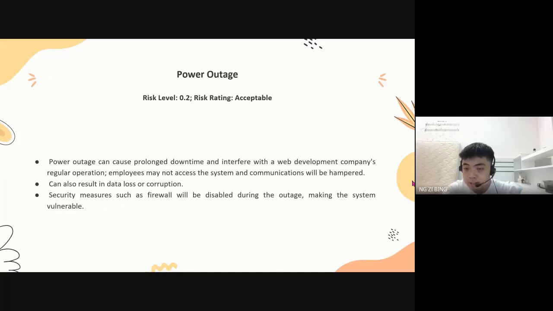And here we have the risk of power outage, which in turn can cause prolonged downtime and interfere with a web development company's regular operations. During such a downtime, employees may not access the system and communications will be hampered. And any sudden power outage while the system is active can also result in data loss or corruption. Security measures such as firewalls will be disabled during the outage as well, making the system vulnerable to cyber threats.